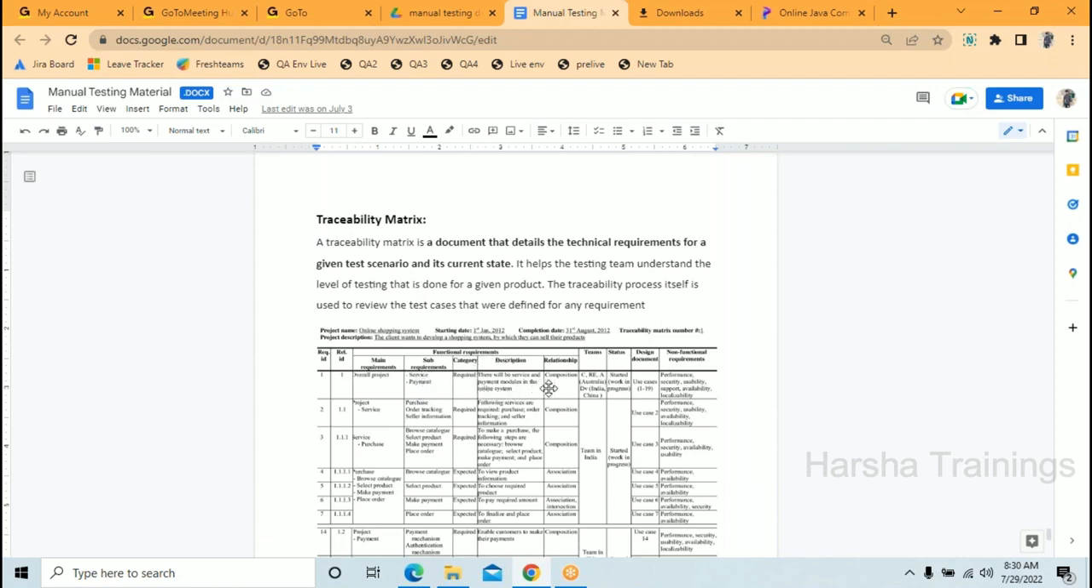Category, required description: there will be service and payment modules in the online system. Relationship: composition and association. We are having some relations, right? In mathematics, composition relations, bidirectional, unidirectional, like that. And teams: what are the teams working for these modules? The teams from Australia, China and India. From these three countries, employees are working for these modules. And what is the status? Work in progress. What is the design document? They have designed almost 1 to 19 use cases for this requirement. That is called the design document.